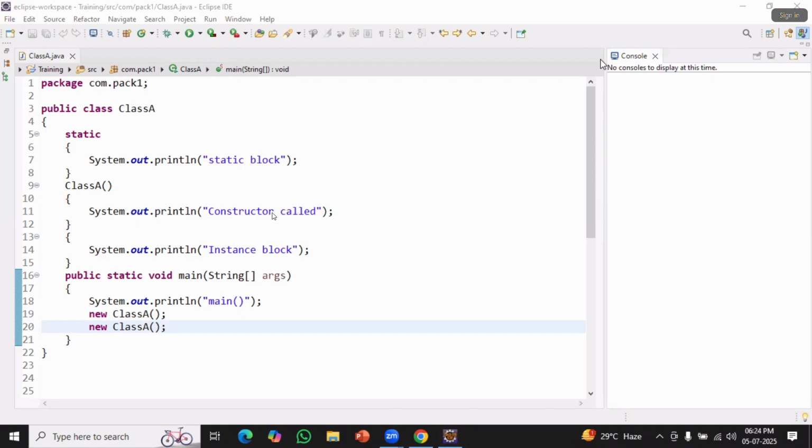Static block. After that, absolutely wrong. First static block. After that, main method. Again, I'm saying this: instance block will be executed before the constructor. Tell me one more time, what is our first output? Static block. After that, main method. After that, instance block. After that, constructor.